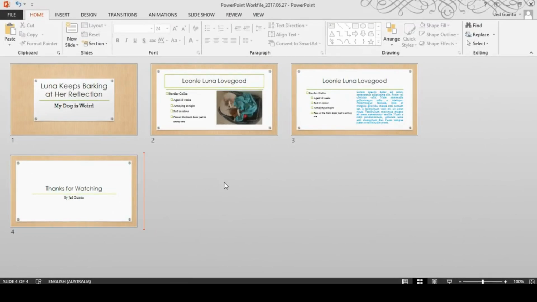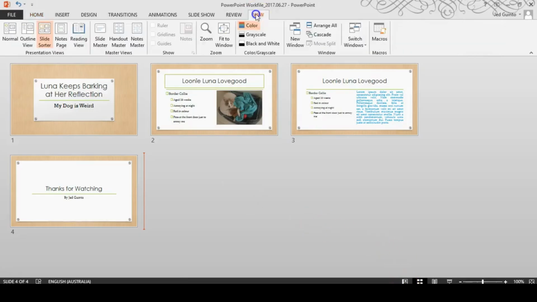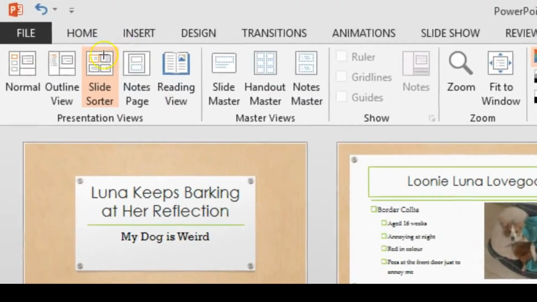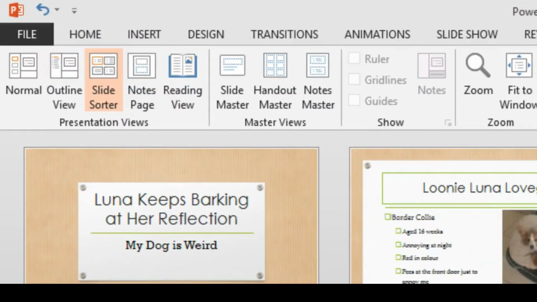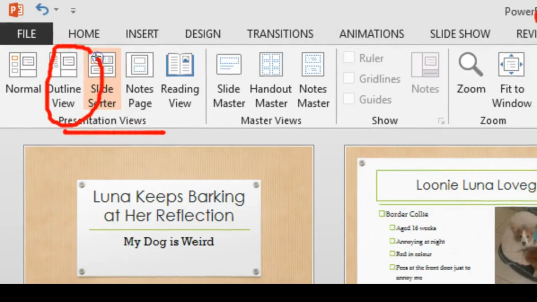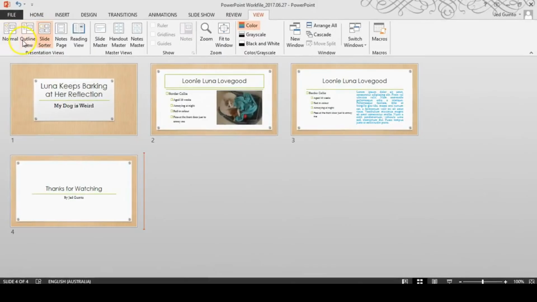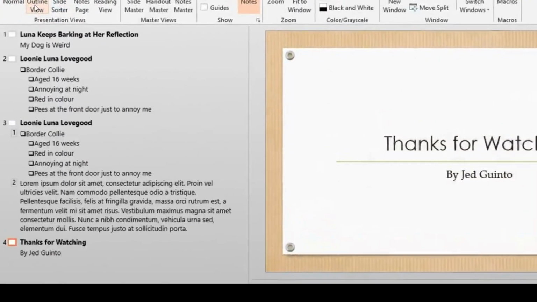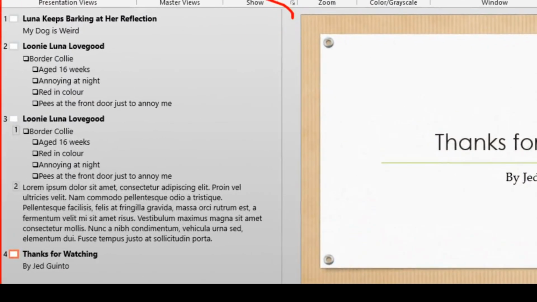The other one we're going to look at is what's called the outline view. And this is another very useful view. So let's go to the view menu tab and same section, presentation views. Instead of clicking slide sorter, we're going to click outline view. Now this is very similar to normal view with one slight change. This navigation pane on the left, instead of it being a picture of what the slide looks like, it actually has the contents in there.